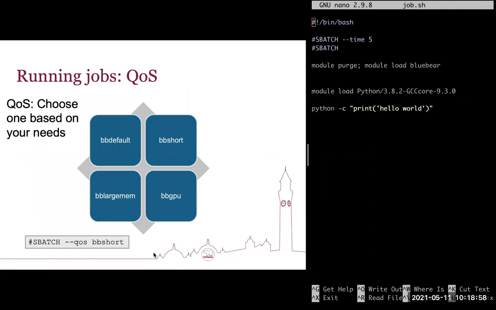So I mentioned QoS before. I will come back to multi-nodes and parallelism in a second. By default, when you add the BlueBEAR facility to a BEAR project, you get BB default and BB short. BB default, as the name suggests, if you don't specify a QoS for your job, you will get assigned BB default.